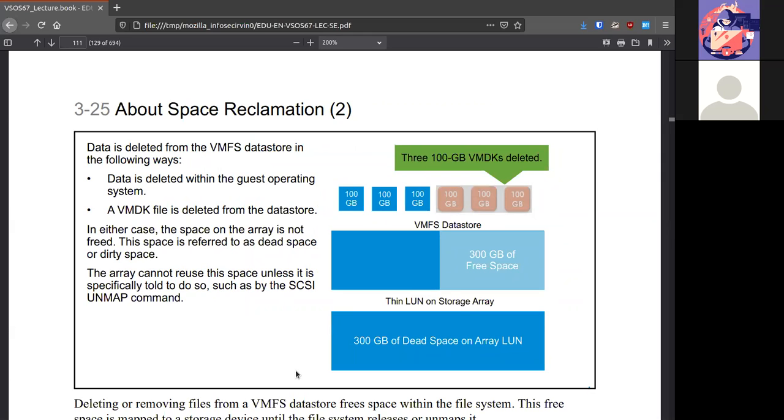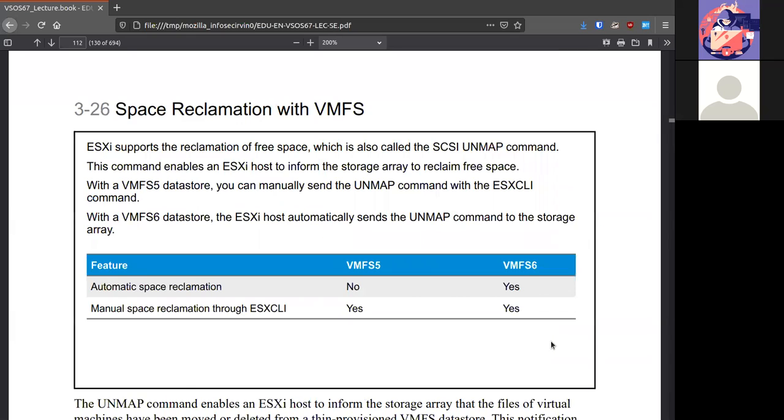In the traditional sense, if you deleted these 3 VMDKs, that free space is not necessarily free. Your LUN will still think it's occupied until you do a command like the SCSI unmap command. Then it will mark that space as free in the LUN to be used. Well, VMFS 6 actually does this for you by default.